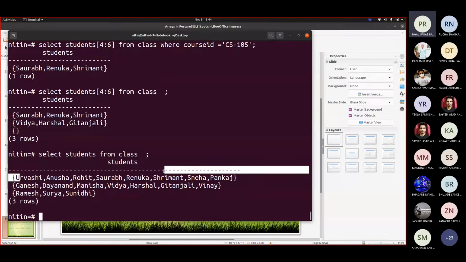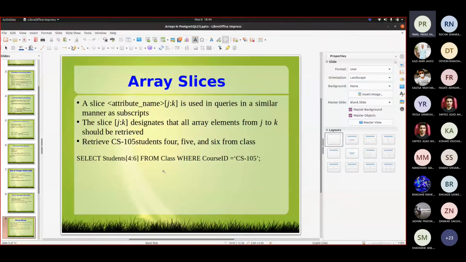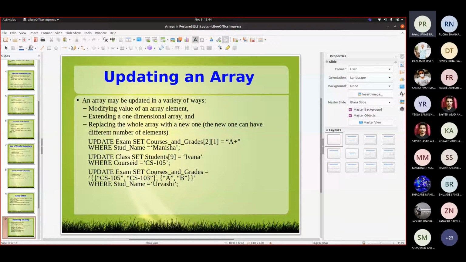Is that okay now? Yes, sir. Okay. Any other query, by the way? So this is slicing. Okay, now if at all I have to update, now see this one.